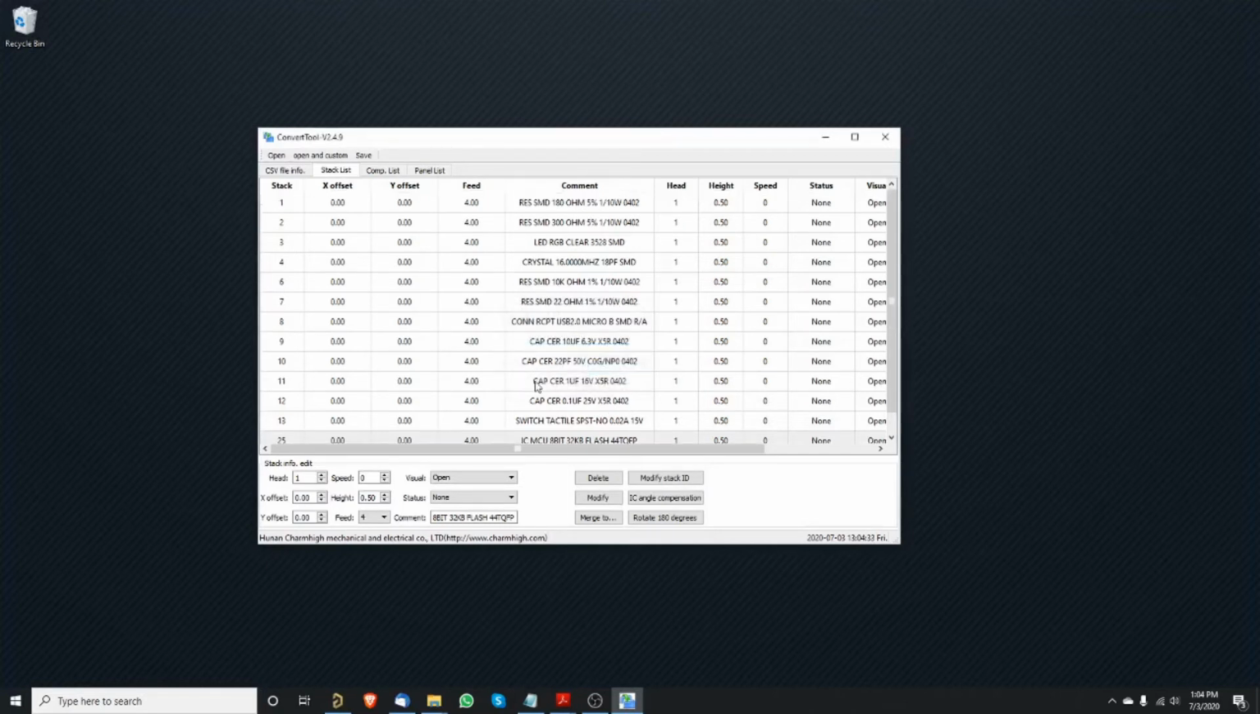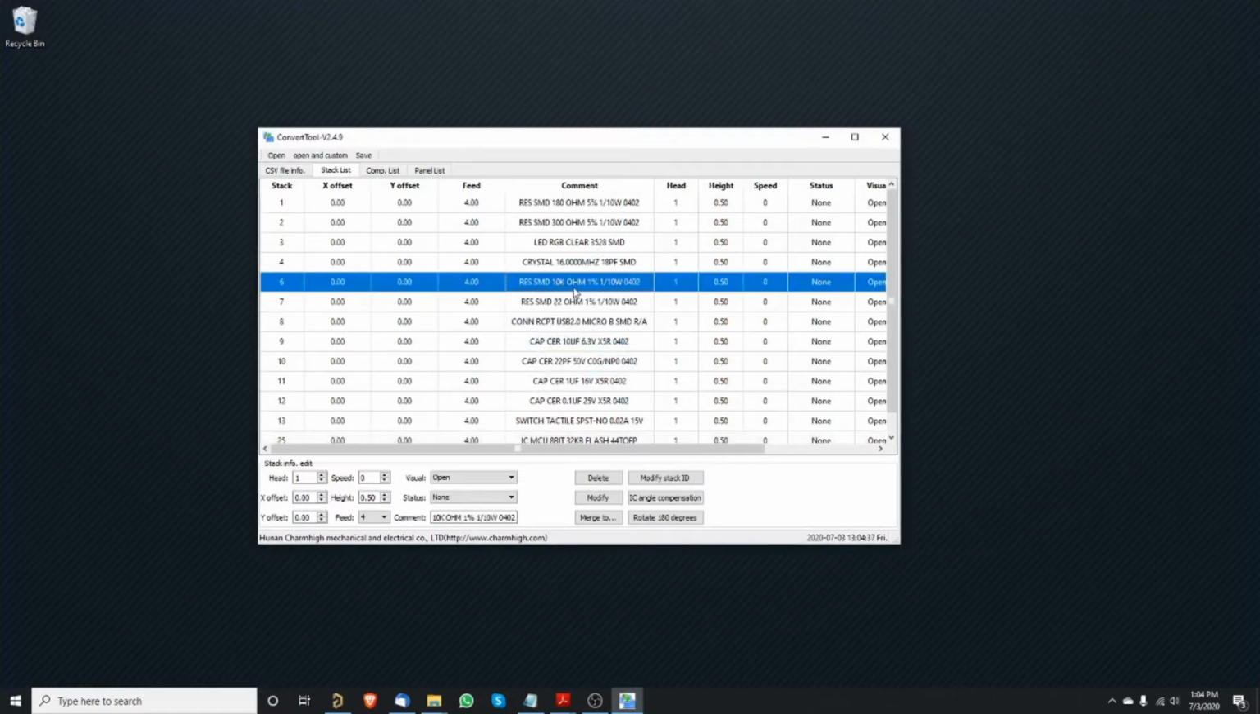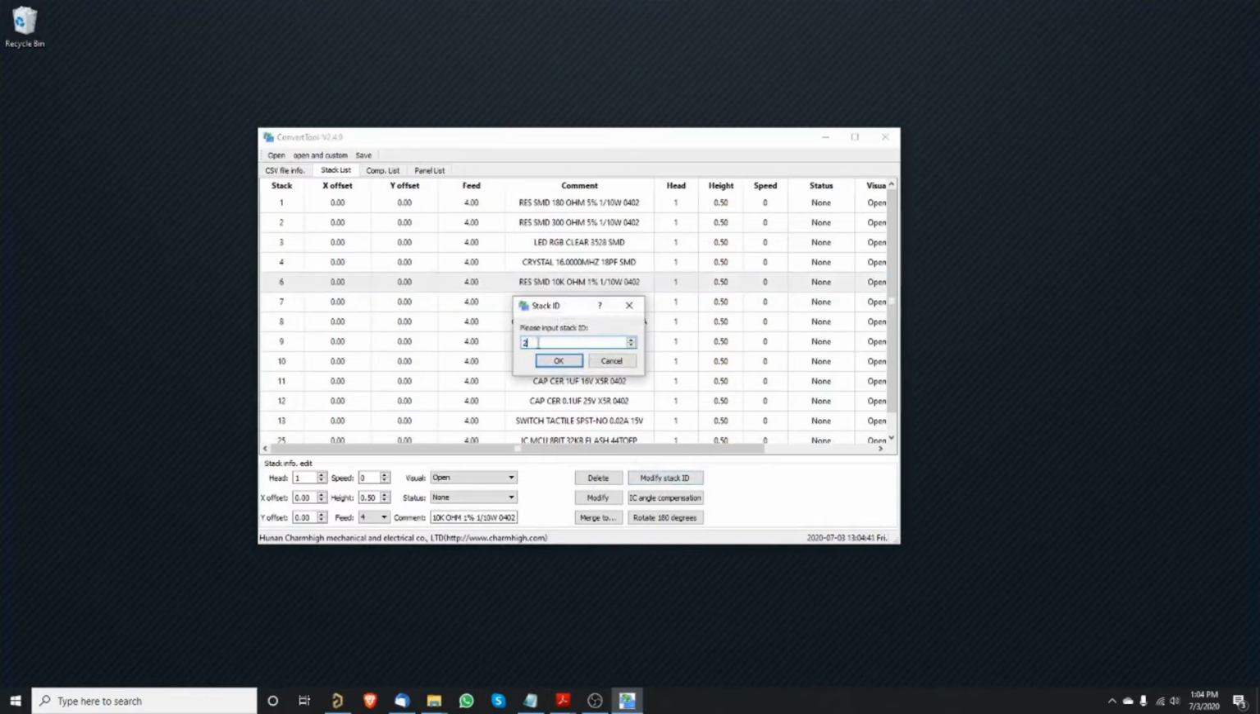For the sake of this example, I know that this resistor 10k ohm 0402 is in stack ID number 2 on my machine, so I'm going to select that. Then, just for the sake of this tutorial, I'm going to assume that everything else is correct here.